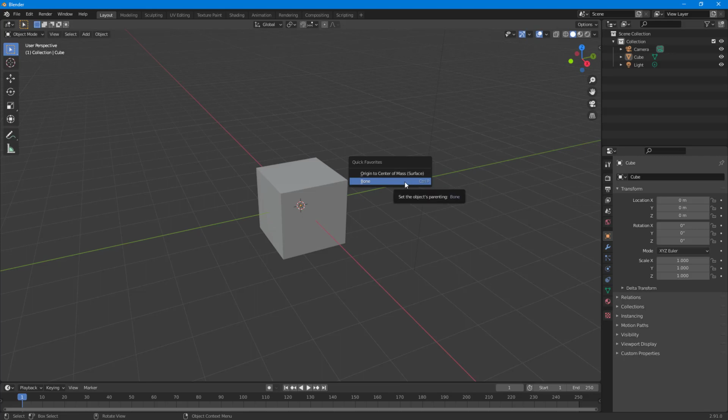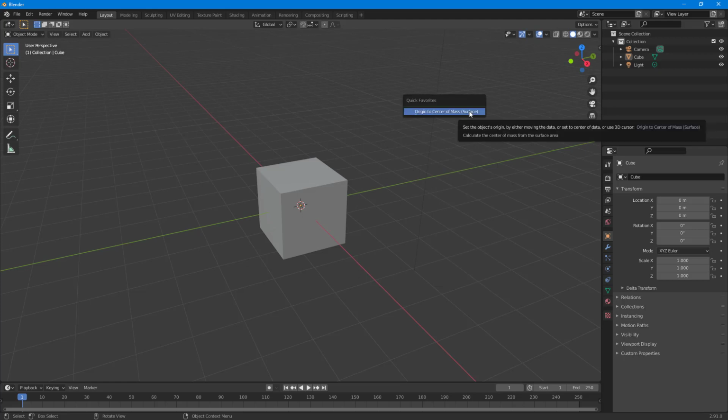If you want to remove it out from quick favorites, then you can simply right click on it and then click on remove from quick favorites right here. And then once you go around and press Q again, it is not there in quick favorites anymore. You can simply right click, click on remove from quick favorites.